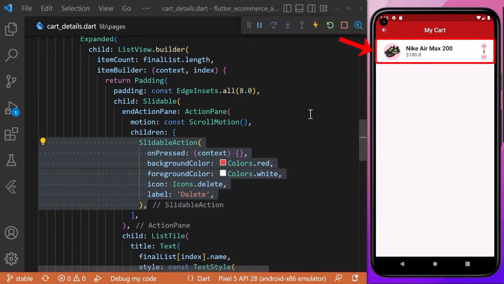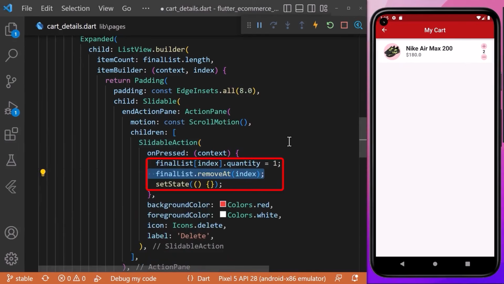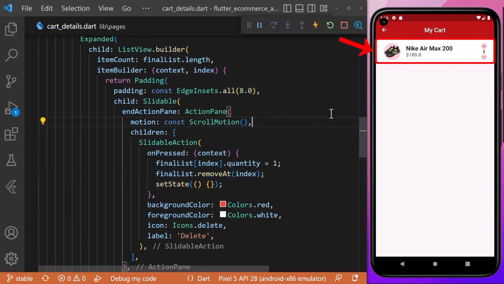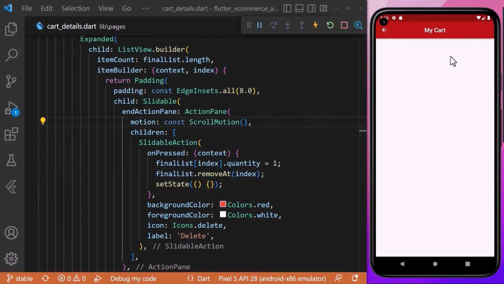Now we want to add the functionality of deleting the product from the cart. For that, inside the onPressed function, we will call the removeAt method and pass the index of the product to remove it from the final list. After hard reloading here, you can see that when we slide our product, an action pane appears, and when we click on it, our product is deleted from our cart details screen.